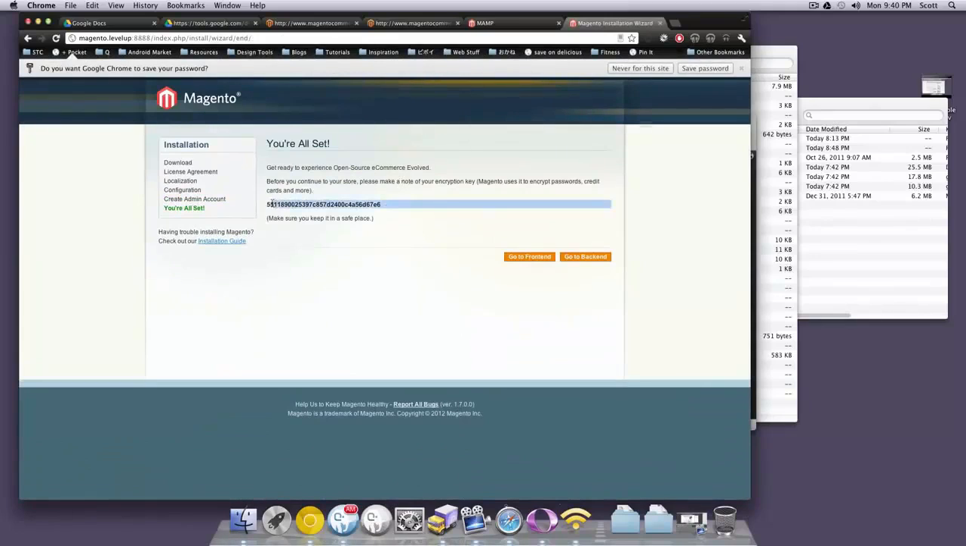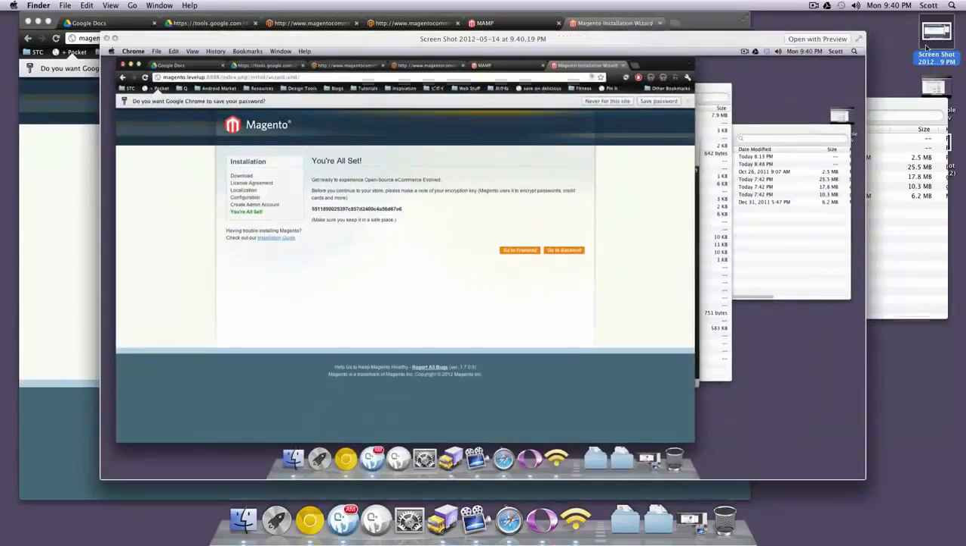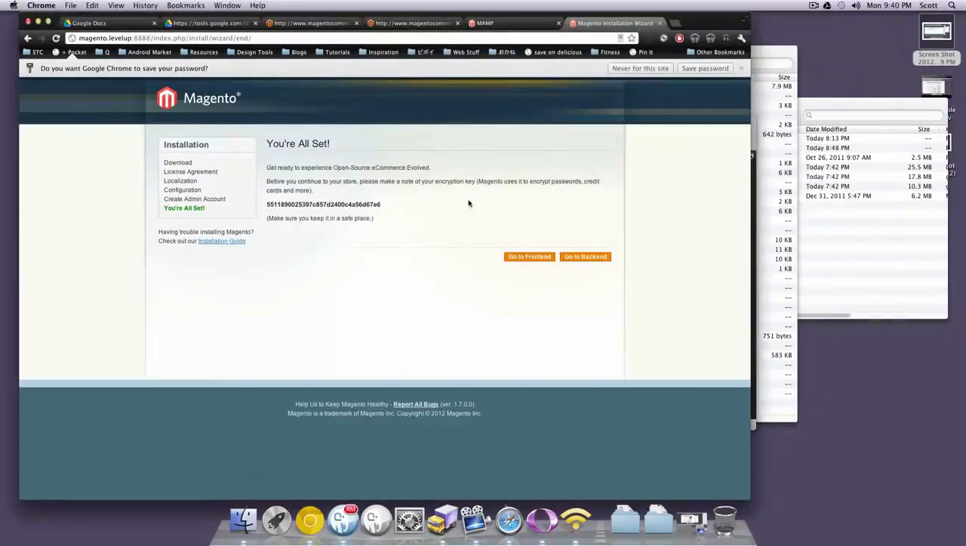Okay, so now it's giving me what looks like an encryption key, right? It says store this in some place safe. I'll just copy this. I'm going to paste this somewhere safe, or even better yet, I'm just going to take a screenshot of this page so I can have that later, just in case you need this number for anything.